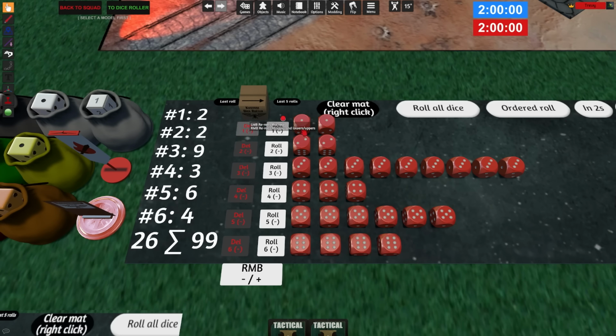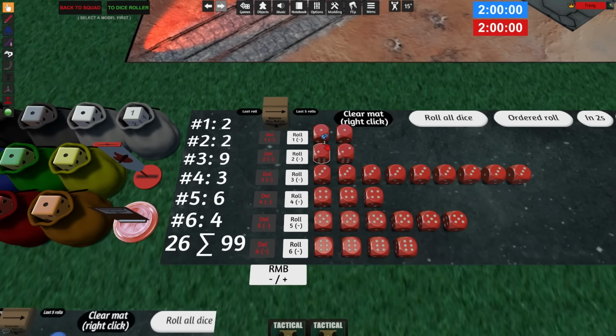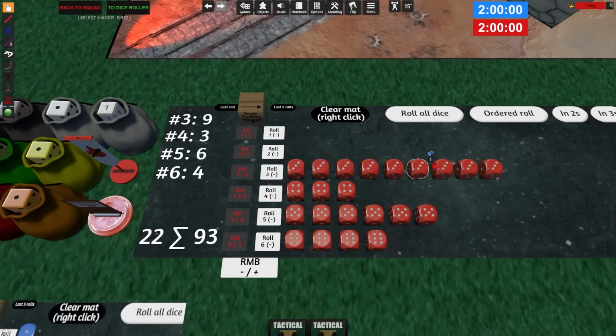Now, these little buttons are very important because they make the process much easier. You can delete specific rows of dice from the dice roller as well as re-roll specific rows of dice. For example, if we're saying that we only hit on a 3 or higher, we want to delete our results below a 3 before going to our next step in our attack sequence.